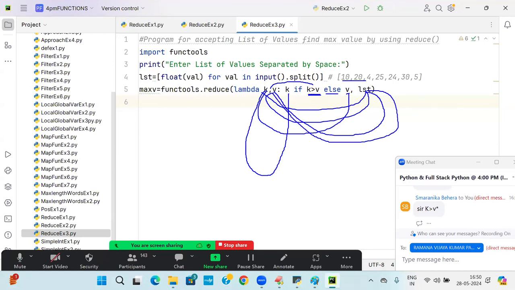25. Go to the if statement. 20 greater than 25? Go to else. What is the value of V? 25 kept in K. What is the next succeeding element of the list? 24. 25 greater than 24. True. The value is K. What is the value of K? What is the next succeeding element of LST?